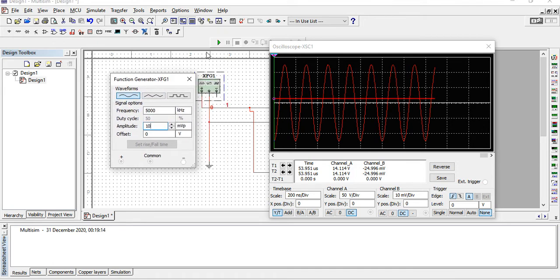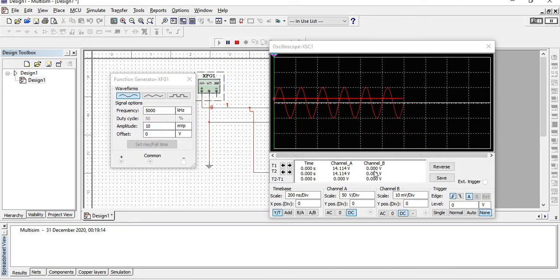I am now dropping my voltage to 10 millivolts. Now you can see that whatever changes are happening, your output is still in saturation, right? Whatever voltages are coming, your output is continuously going into saturation.